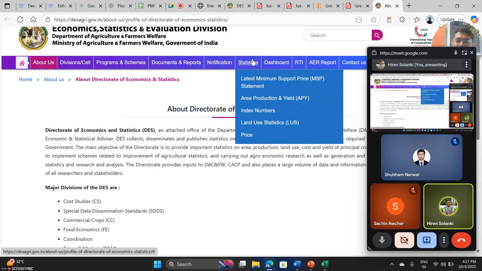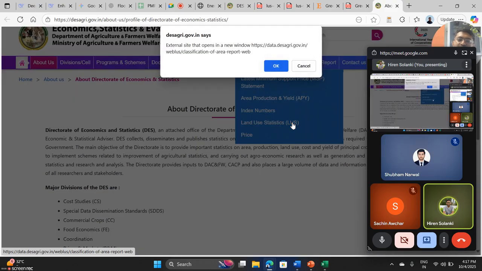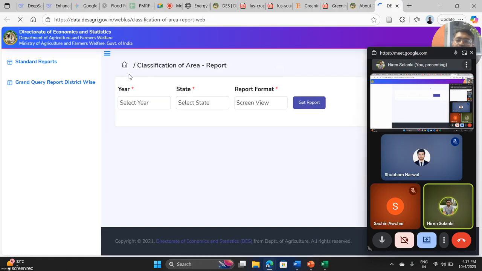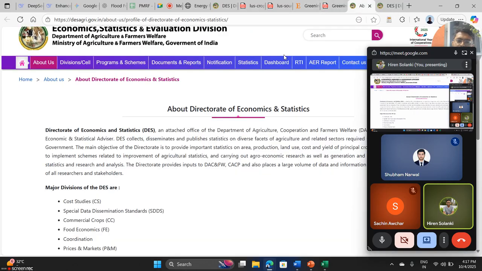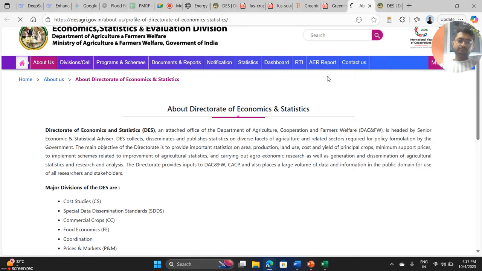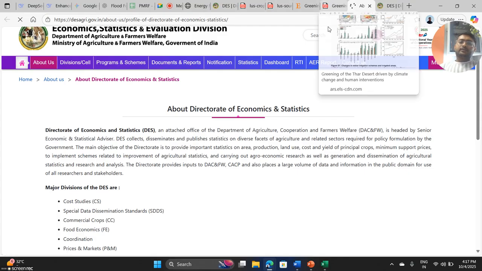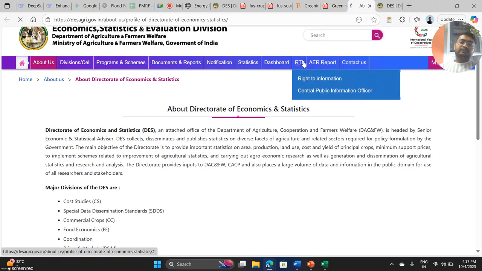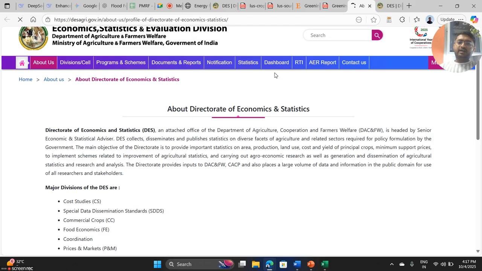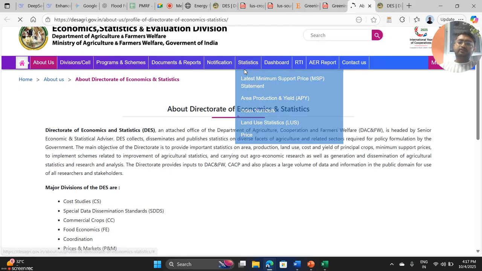So here you can go to statistics, and now you can find the yield also, that is district-wise yield, like how much production capacity it has. Then this is the land use statistics map which we were talking about. So this is the same thing. And then these are the dashboards. They already have their own dashboards also. And if you need some data or something else, you can file an RTI and inquire whether the data is available in the public domain or not.